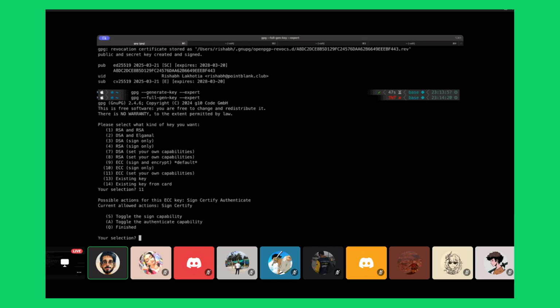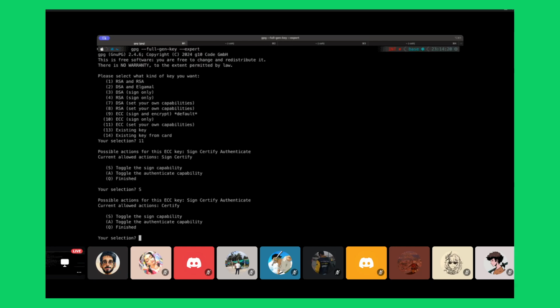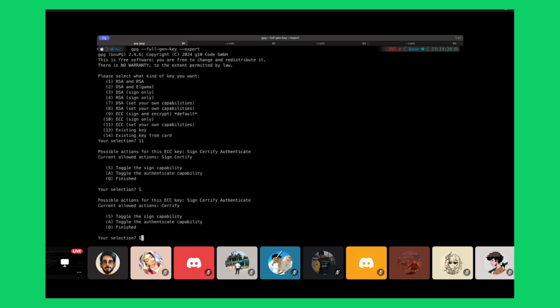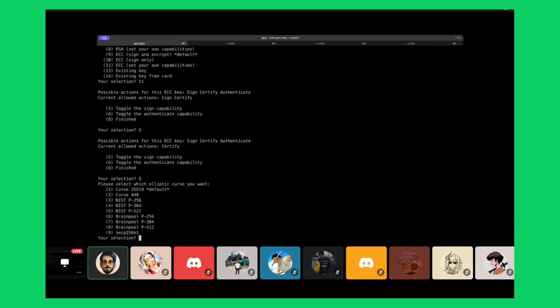So we'll toggle the signing capability. So I enter S. Now sign capability has been removed. It's only certify. Okay, it's good to go. So we'll do this, and enter Q. Then it will ask for the curve that we want to use.